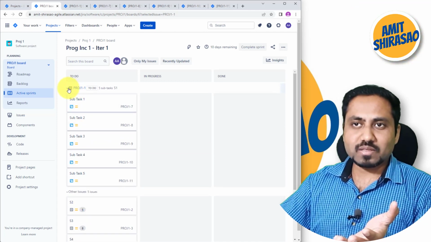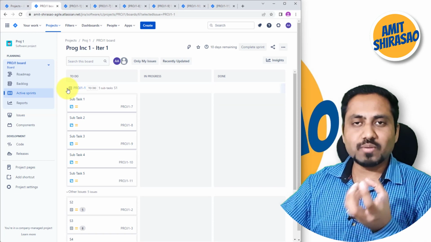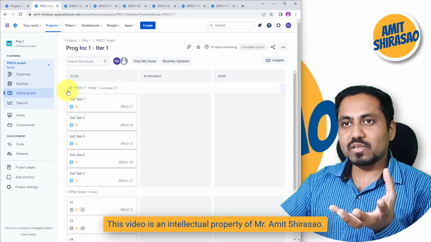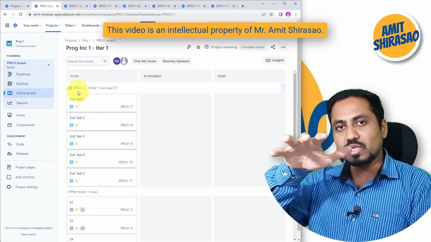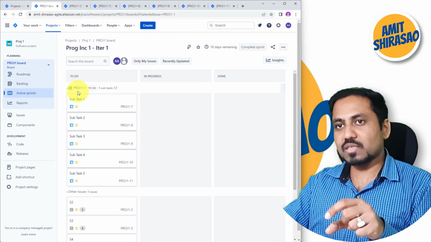So this is called a swim lane. That means the lane that you can minimize and maximize. So that is called a swim lane. By default, story is your swim lane. So you can always expand a story and collapse a story. Okay, and when you expand the story, you see the subtasks inside it.